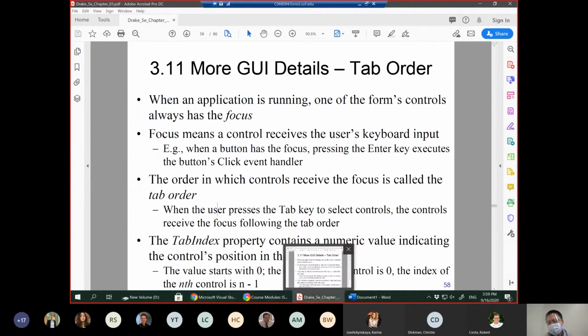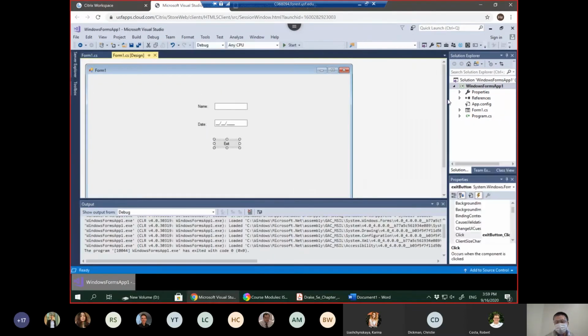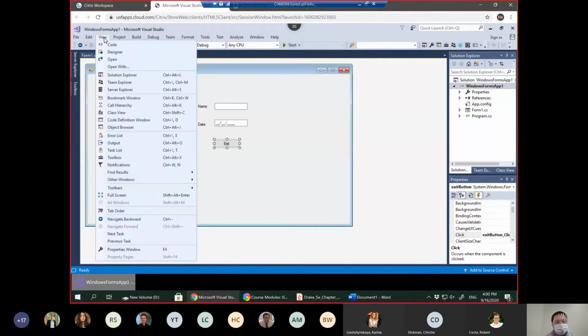Okay, let's go back to our work. Remember, we have 1, 2, 3, 4, 5 different controls there. Let's close this application first. We want to check the tab order on this very simple application. There are 5 controls on the form. So how to observe the tab order? You go to the View menu in Visual Studio.